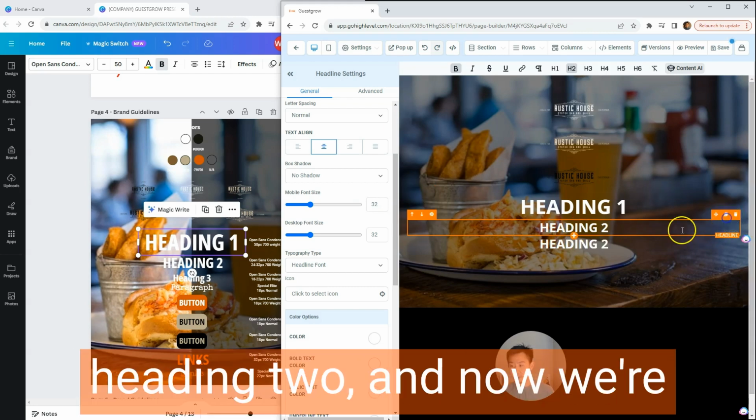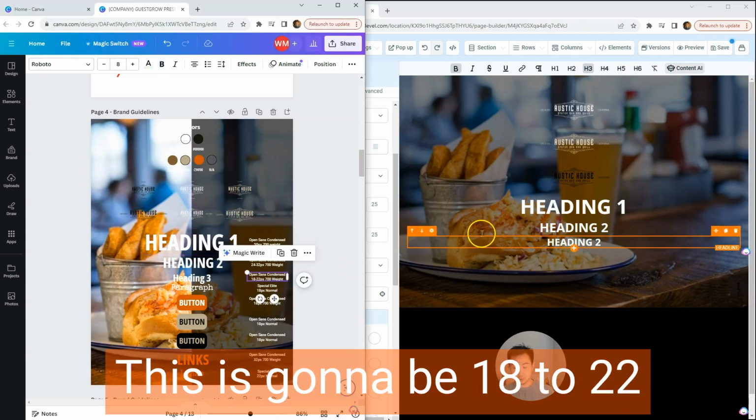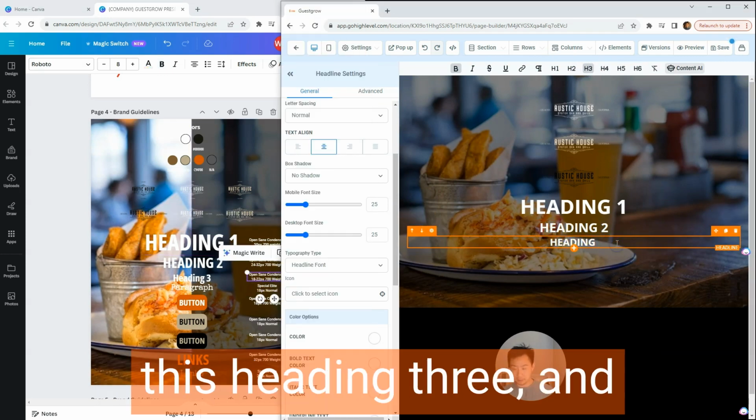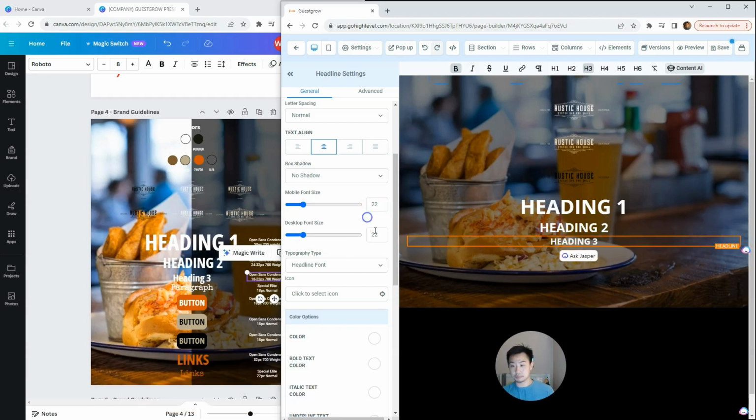Okay, we're going to make a copy of heading 2, and now we're going to make heading 3. Now for heading 3, this is going to be 18 to 22 pixels. So I'm going to name this heading 3, and this is going to be 22 pixels.